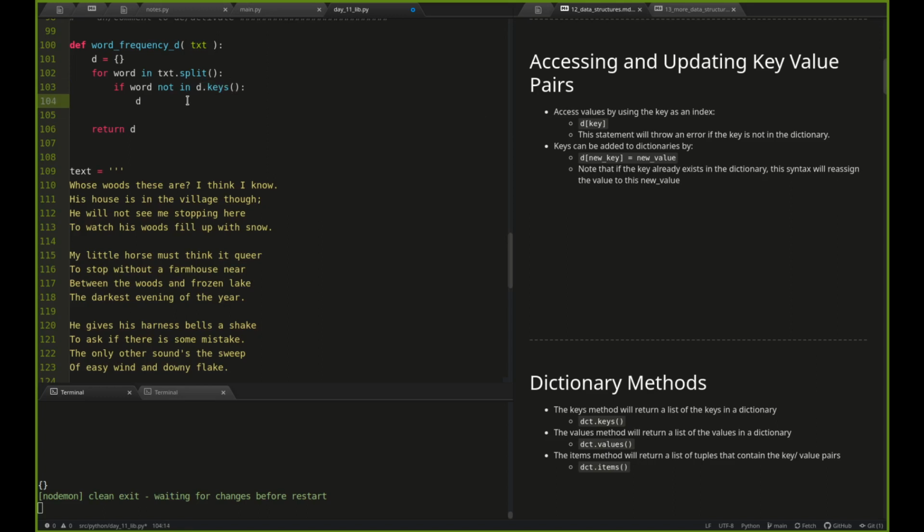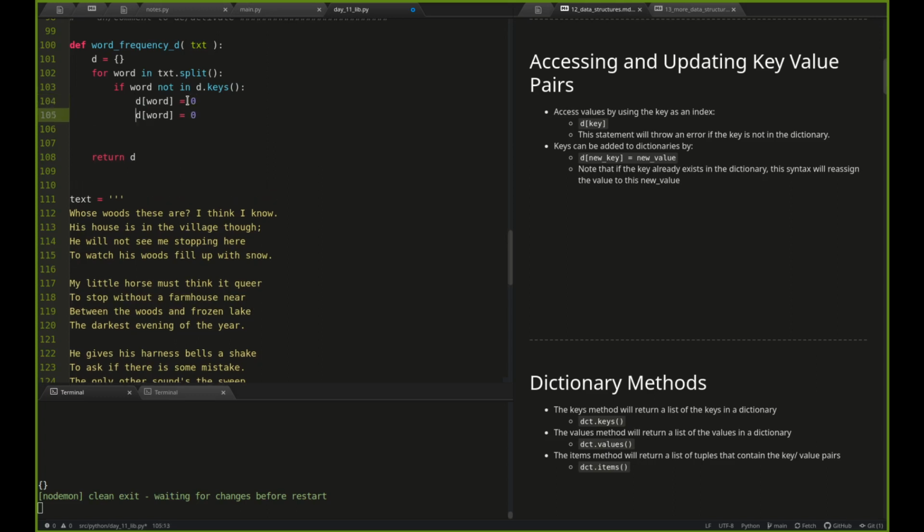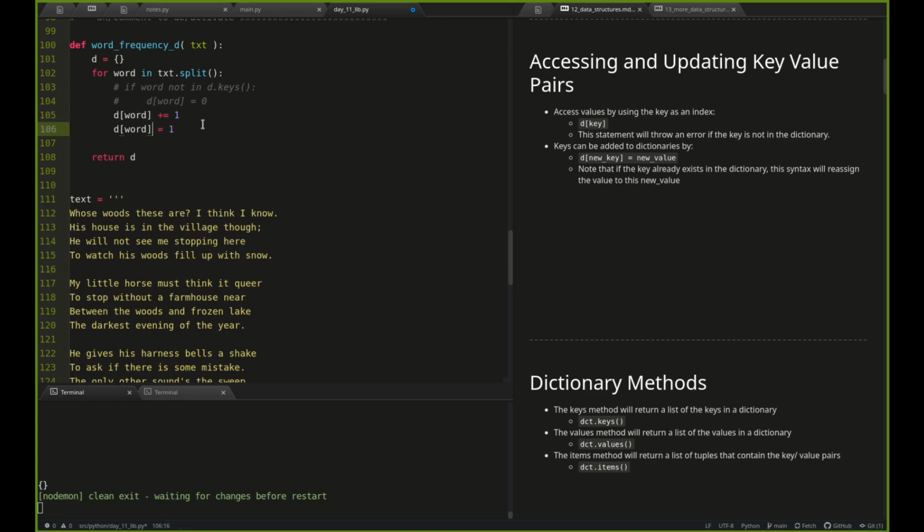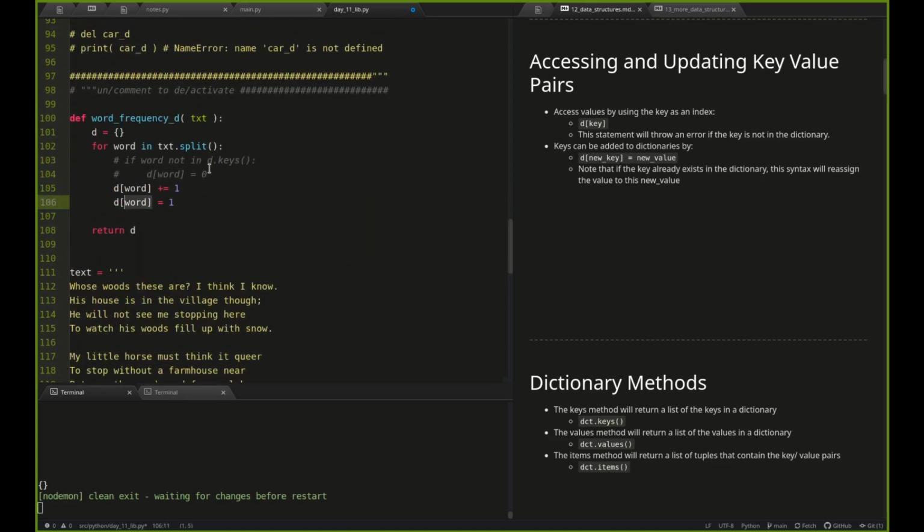Then I want to add it. I'll say d sub word equals 0. And then I also want to increment. Now that I know that word is there, I will increment that value by 1. That's why I started it at 0, because I'm incrementing it immediately afterwards. Another way you could think about this is, well, I want to count each word, so I'll say d sub word plus equals 1. But since I have a plus equals, that recompiles as this, right? Which means this has to exist somewhere first.